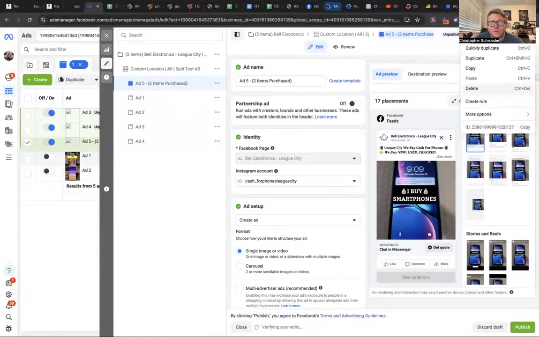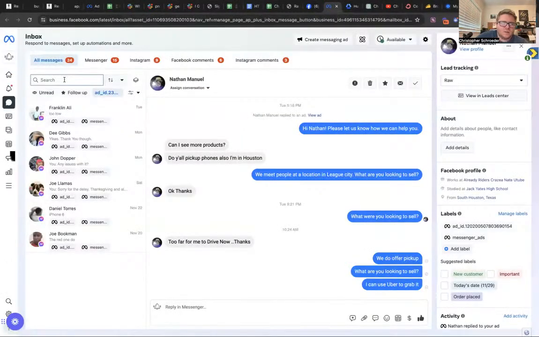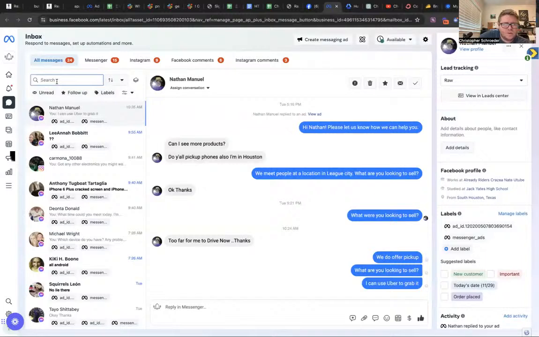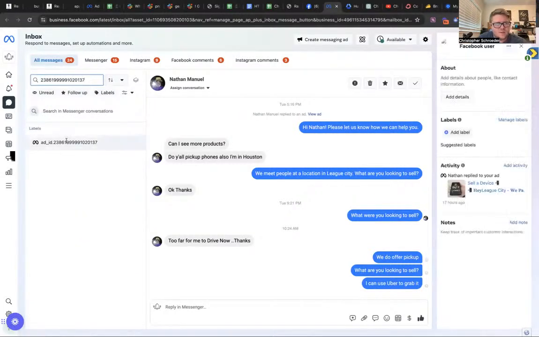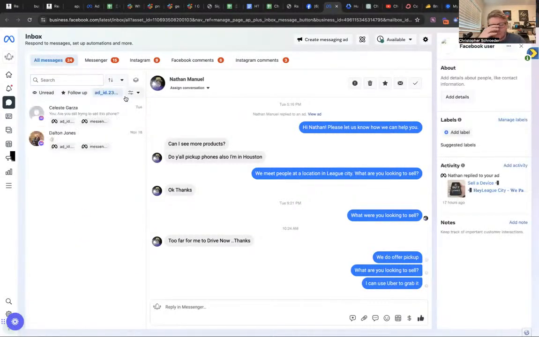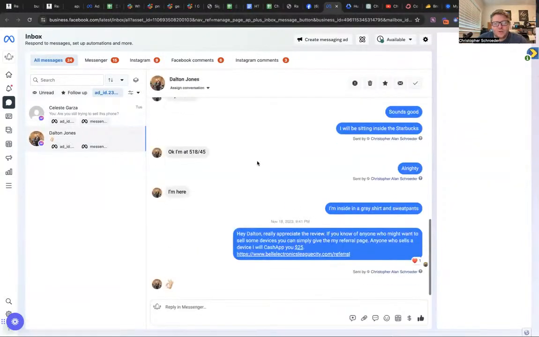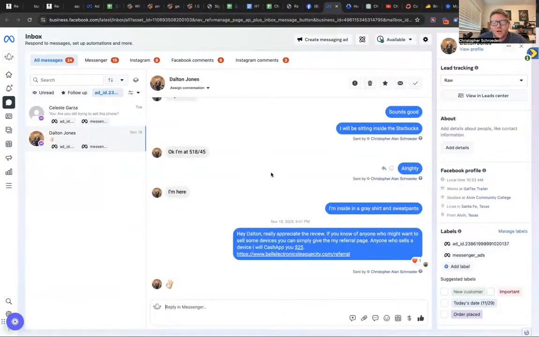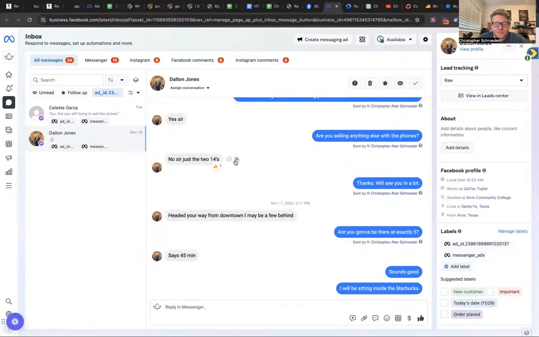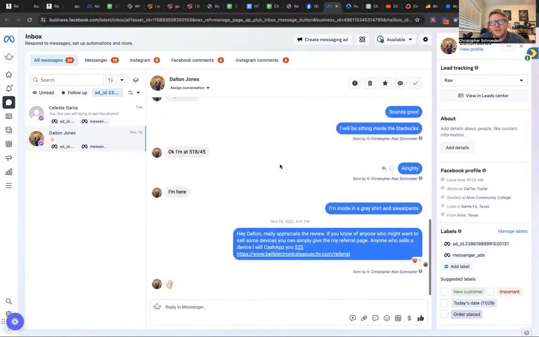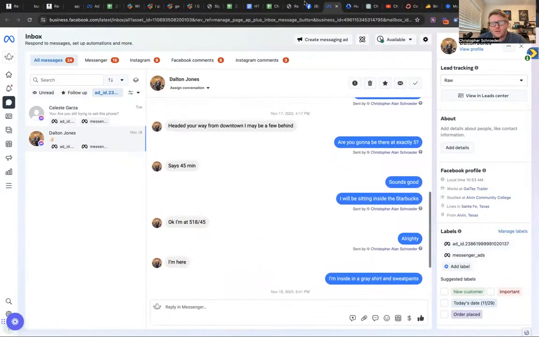I'm going to go to this. Get rid of this ad ID just by clicking it. I'm going to go here, paste, boom. All right, so I closed Dalton Jones here. Okay, I bought 2 iPhone 14s from this guy. I made, what did I make?